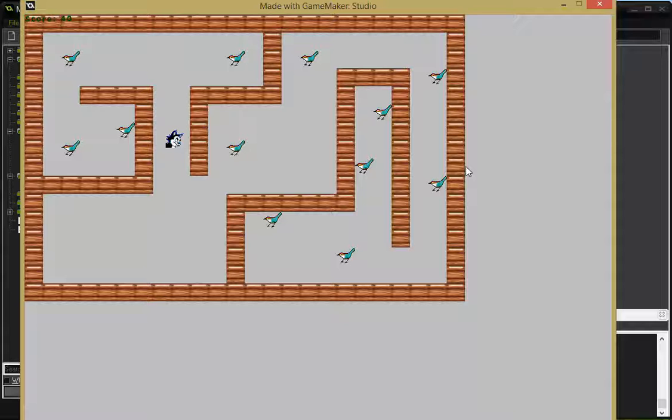Now we're going to also look at how we're going to get the last bit of the game to work, as in a portal to the next level.